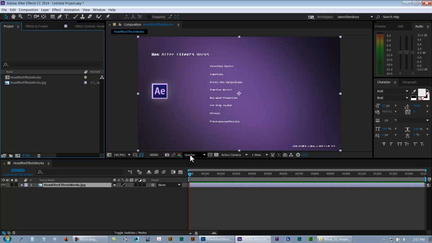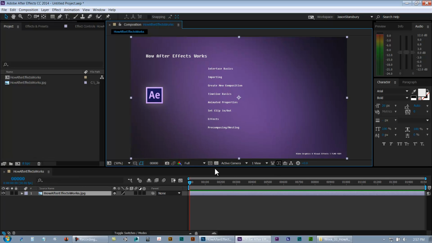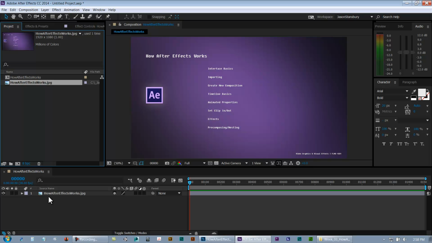And I've got mine set to quarter resolution just to make sure my playback was going more accurate. And if you click on full, that's full resolution. And you have half, third, quarter. It gets worse. Depending on your system, you might want to turn it down if it's giving you some issues with playback. So this JPEG here, I drag it into my comp, and now we can see it in our composition.